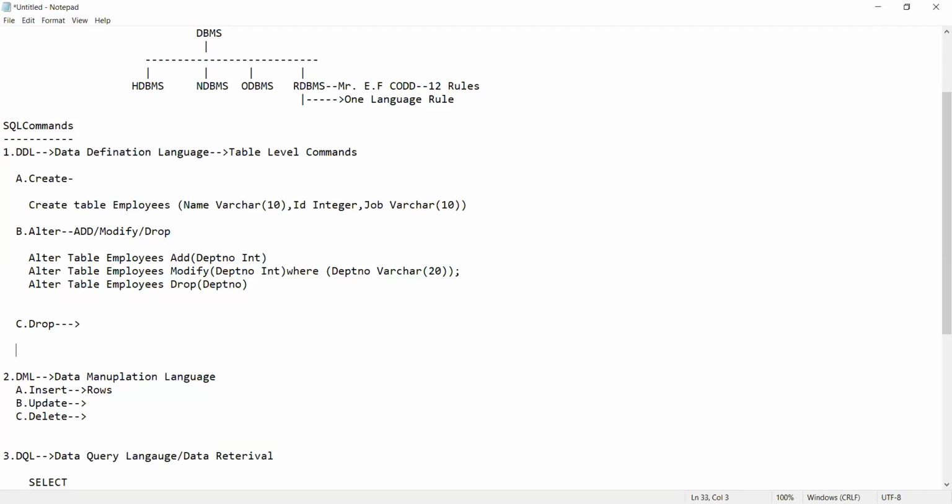And this drop will remove the whole table. Drop table employees. That's it, guys. Drop table employees. These are the commands.